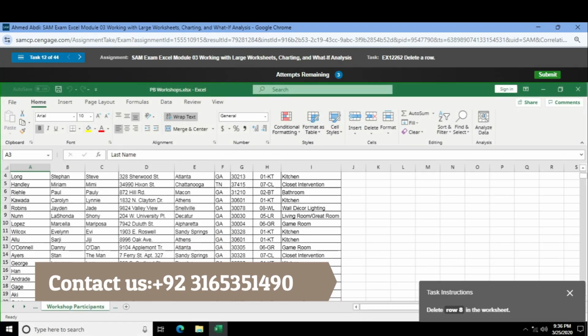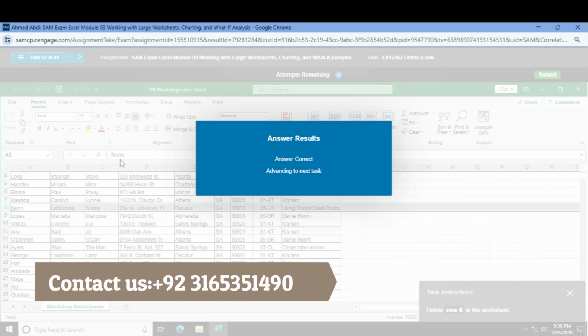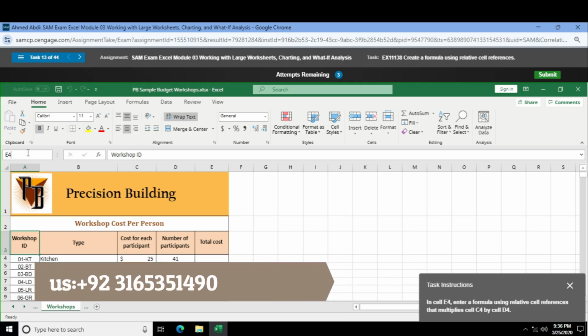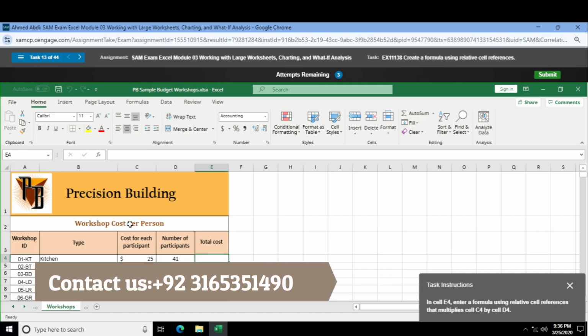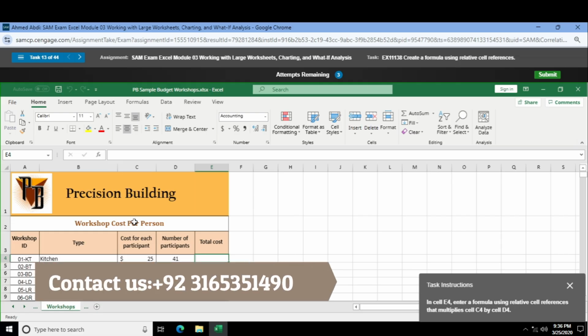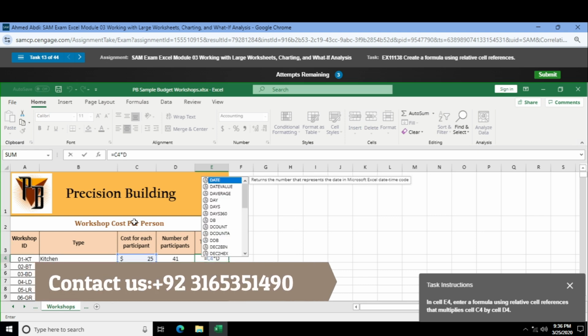And this says delete row 8 in the worksheet. In this, it says in E4 enter a formula using relative cells that multiplies C4 by D4.